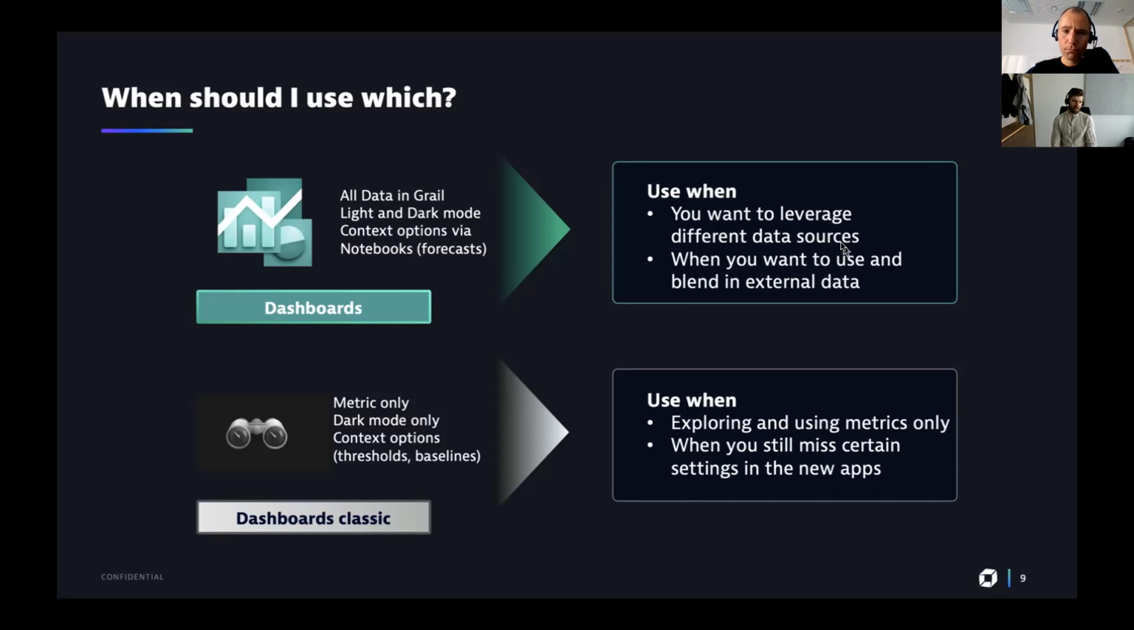Or if you want to complement the thing, and I already spoiled this, and you will see that also in the next part where we look into the third question, what's new. You will see that there are now baselines, for instance, in the Dashboards Classic app, which you can put on top of metrics. But if you want to look into the future, that's something that would only be available in the new experience with notebooks. So you can actually complement these two worlds.